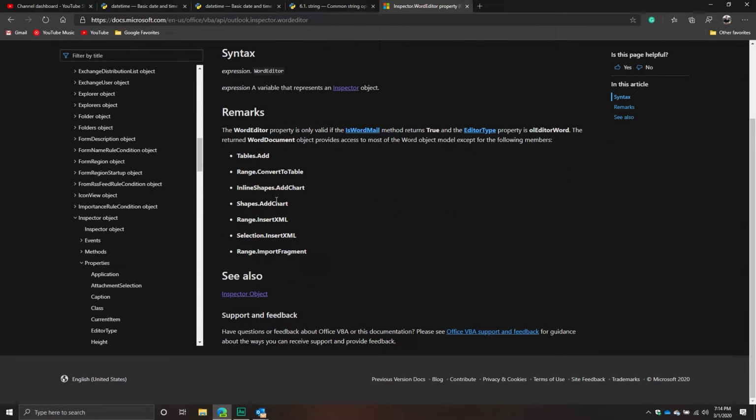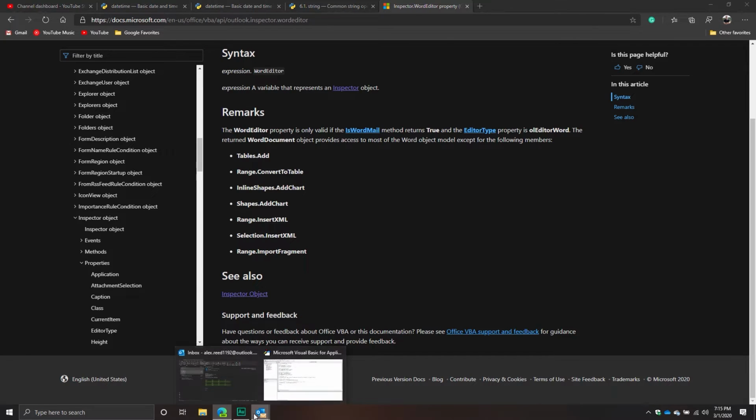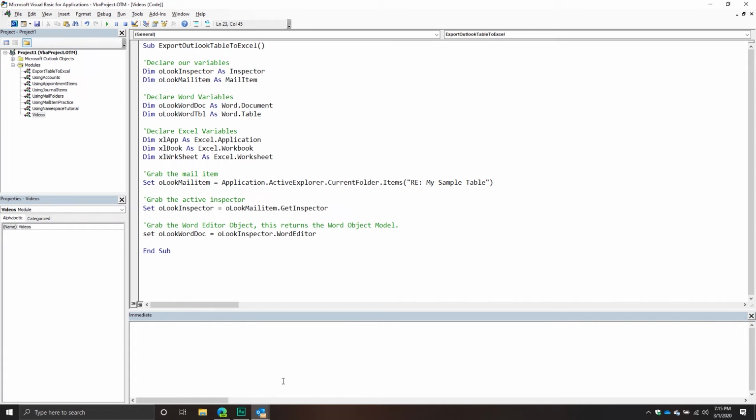However, you do want to understand that it doesn't always exist. It only exists if the word editor is word mail, so if it returns true, and the editor type property is OL editor word. So this kind of brings me back to my original topic. I don't know how comprehensive this method will work because, technically, if it doesn't return this, I haven't validated whether it's going to work. So I still have to work a little bit more on it, but right now with ones where it returns that true property, then we know this methodology should work.